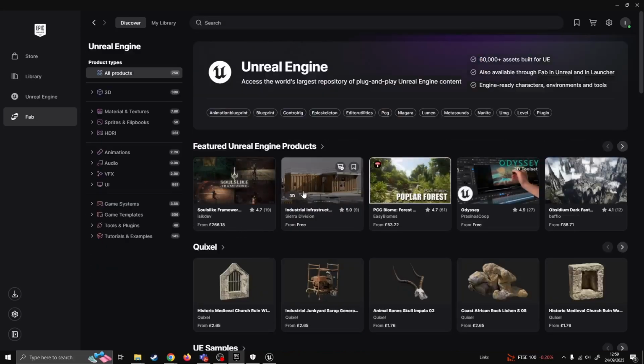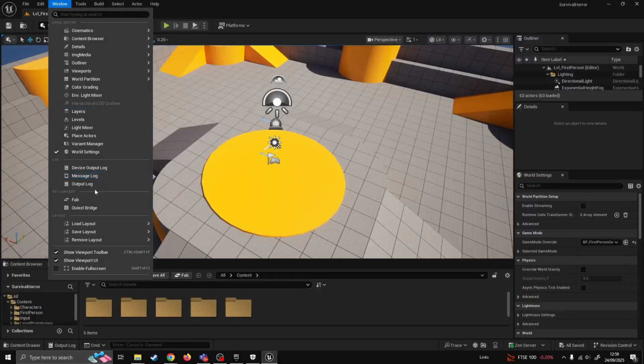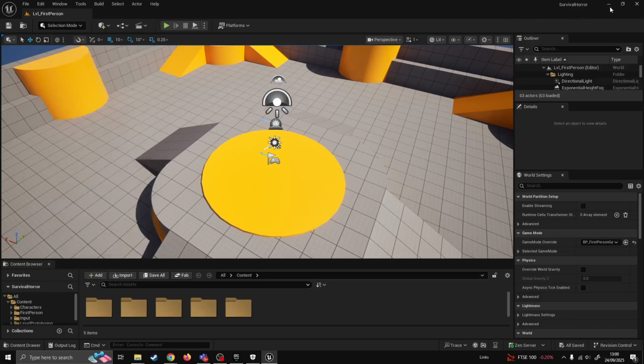Now, this isn't the only way that you can access Fab. You can also get it in the online browser if you're in Chrome or Firefox or anything like that. You can just search for Fab and you can find it there. You have to link it up with your Epic account. You can also find it actually if you open up a game, and I think it's in Window. Yeah, there it is. You can right click on that and you can quickly scroll through things that you're looking for.